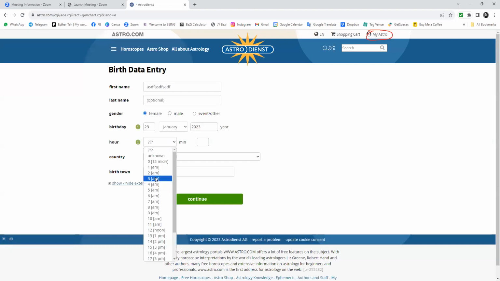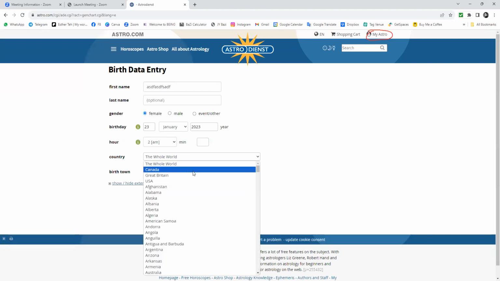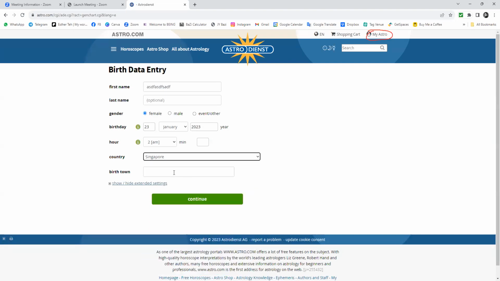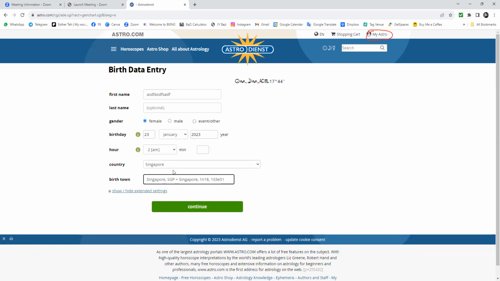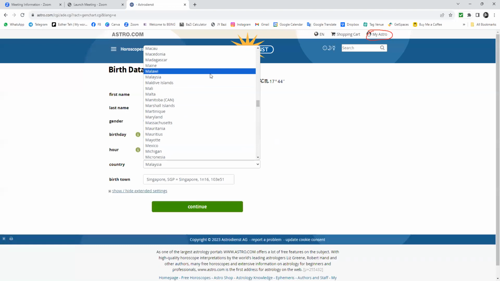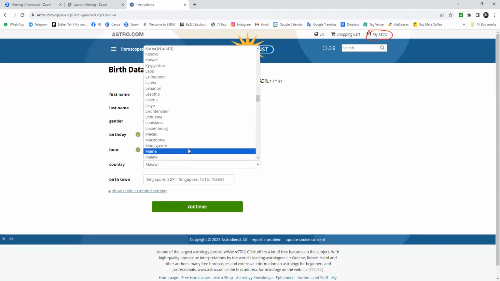Okay. So time, of course, you have to make sure that you make the distinction between morning and night. So let's just say I choose one. If you don't know your time of birth, you just put unknown. Okay. So here we just put like this. Now, in Western astrology, your country of birth plays a part. So of course, if you're in Singapore, you just put Singapore and you put Singapore. Okay. But if let's say you're born in Malaysia, so there you go, we have Malaysia.